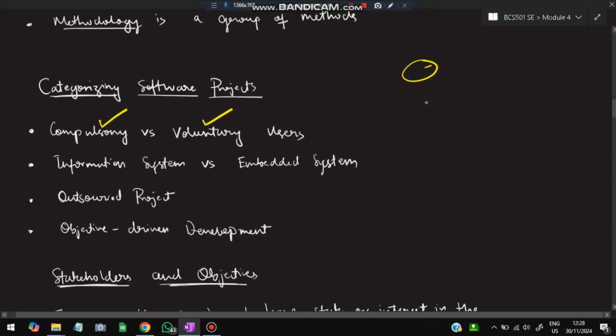And voluntary use is the home laptop. We use it based on our need. Sometimes it can go more, sometimes less, but it is voluntary, right? Two different kinds of scenarios are present here. So based on that, software projects are also designed, whether it is for the home or for meeting the consistent requirement in the office. That is compulsory versus voluntary users.